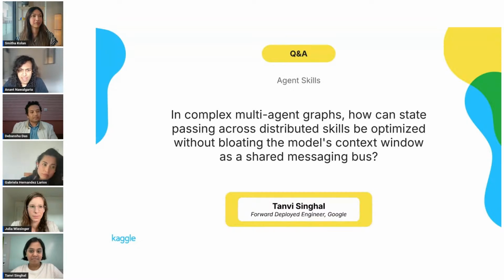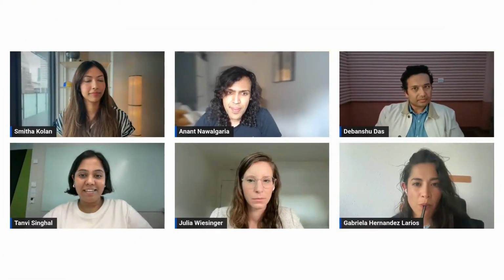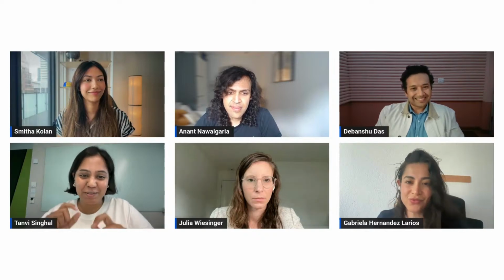In complex multi-agent graphs, how can state passing across distributed skills be optimized without bloating the model's context window as a shared messaging bus? Thank you, Anant. And I think Debanshu and Gabriela also touched on this question a little bit.